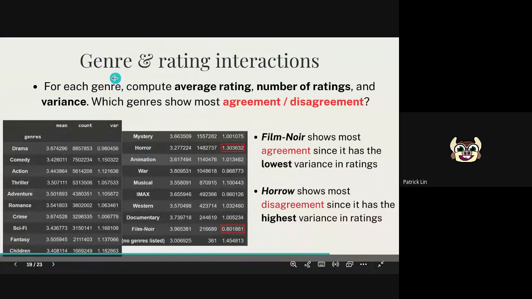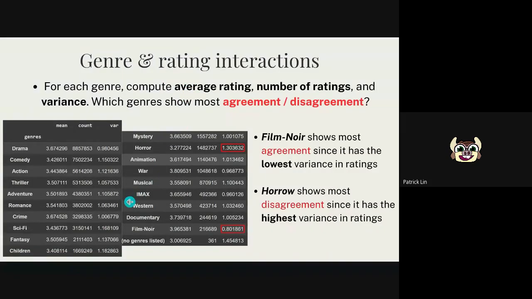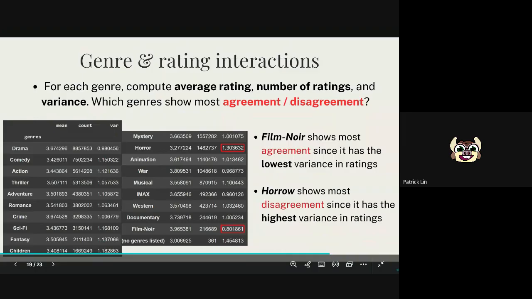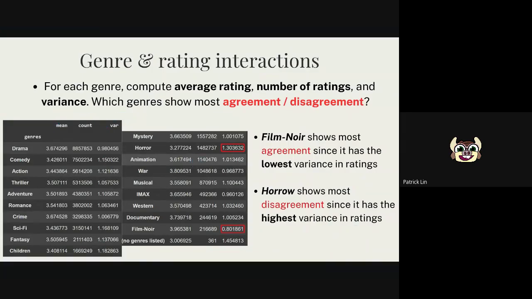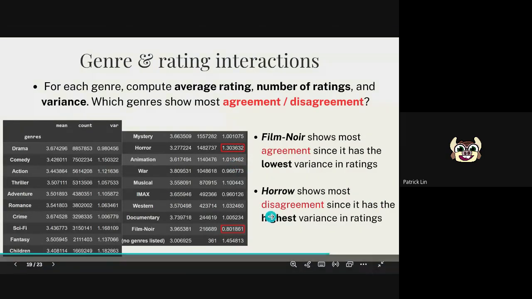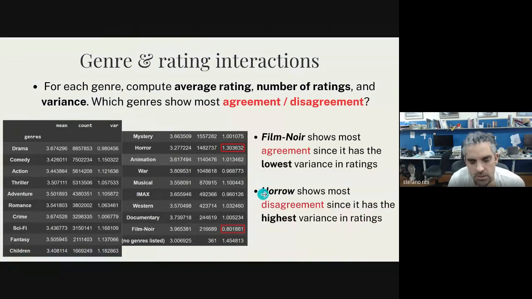Okay, the genre and rating interactions. For each genre, compute average rating, number of ratings, and variance, and see which genre shows the most agreement and disagreement. Because this part is not for me, and the teammate is still not here, maybe I will try to. No worries. Go ahead.